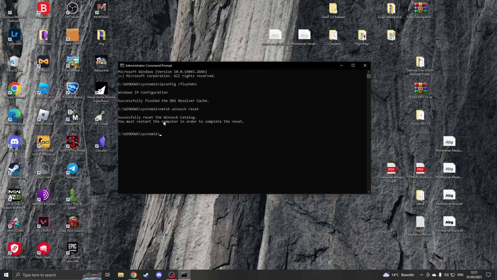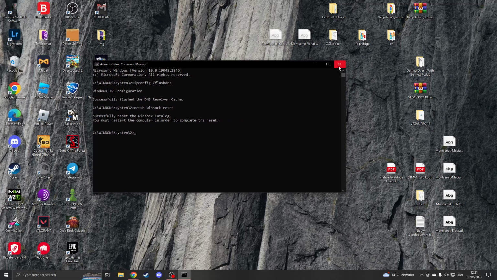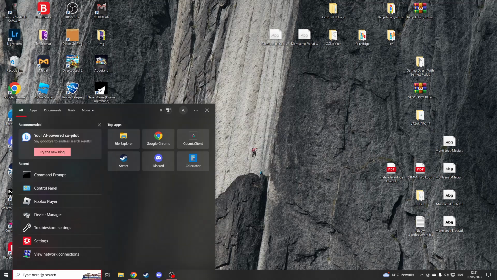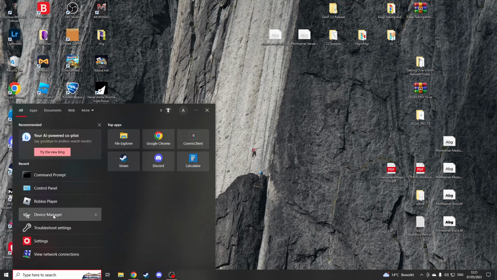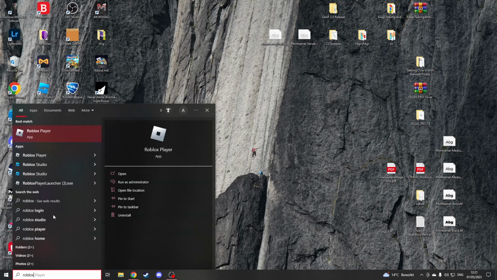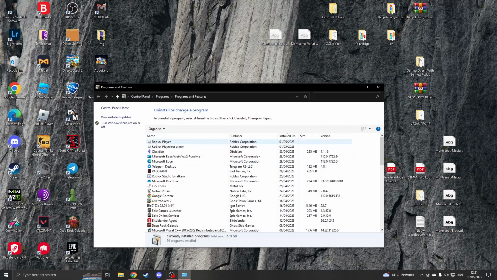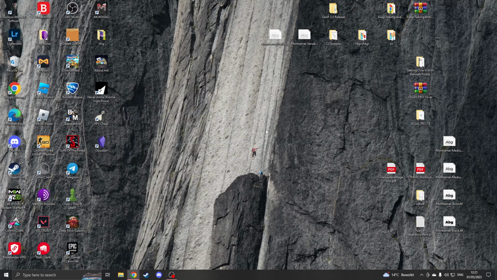As stated here, you must restart the computer in order to reset it. So now please click on restart your PC, and everything should be fixed. If it's still not fixed, then you can always uninstall the Roblox program right here. Click on uninstall and then install it once again. I hope your problem got fixed, and thank you for watching.